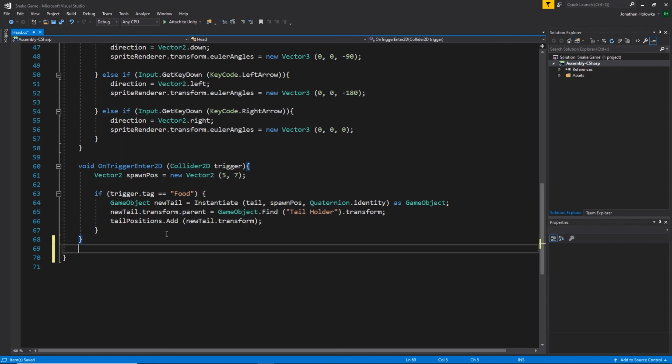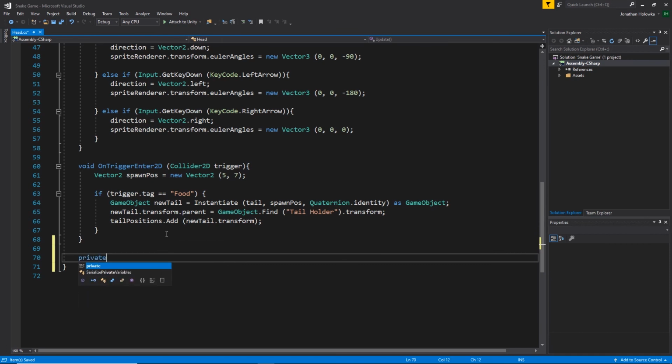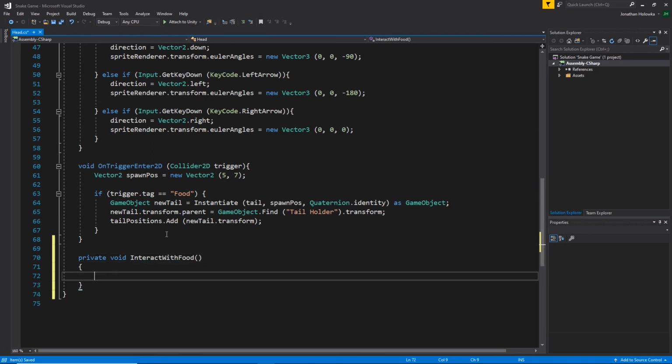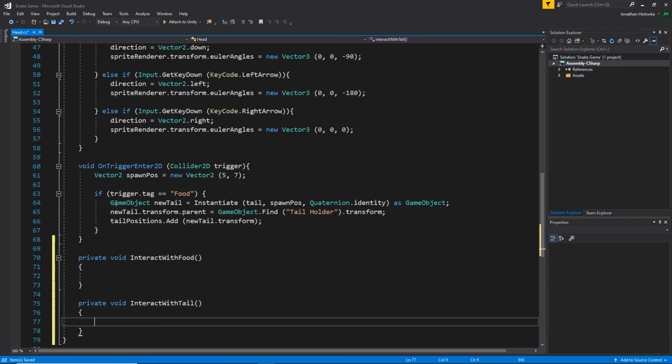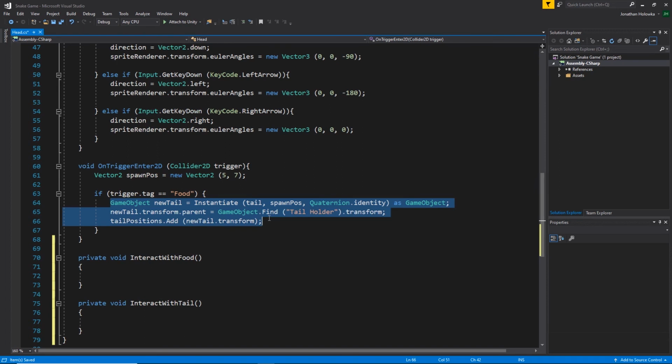Let's go here and create a new private method, and we're going to create private void InteractWithFood. And I'm doing this first because I'm just going to clean up some of this other code, and then I'm going to immediately create private void InteractWithTail, spell it correctly, and I'm going to cut this code out of this method.